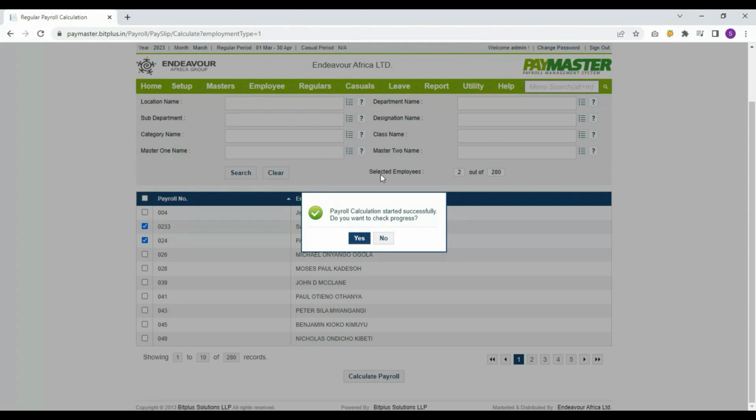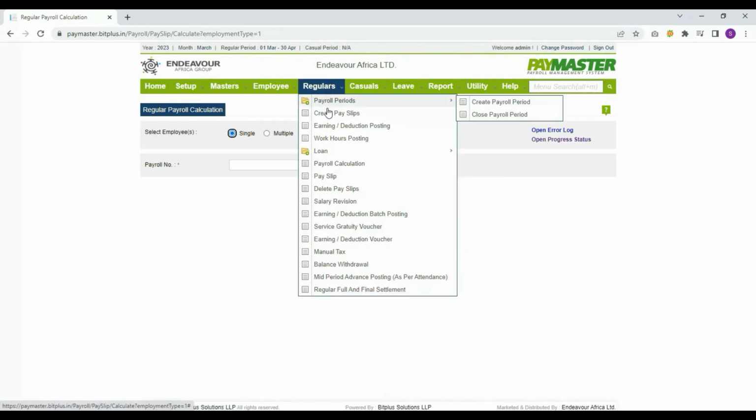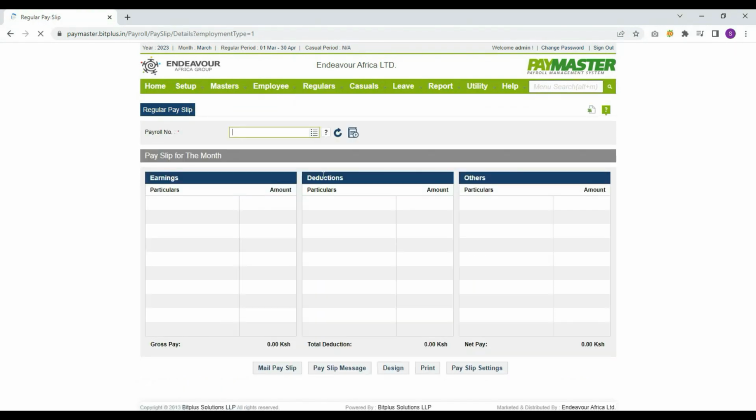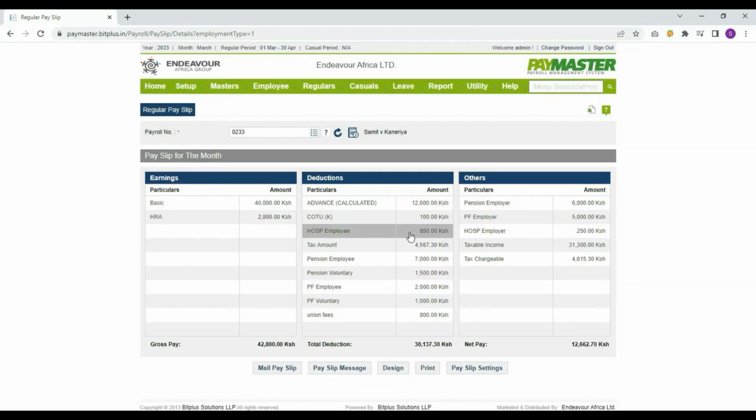Once payroll calculation is done, we can generate payslip and reports, so you choose the employee. Then we have payslip option, select employee. Here is payslip. We can email payslips, send message.